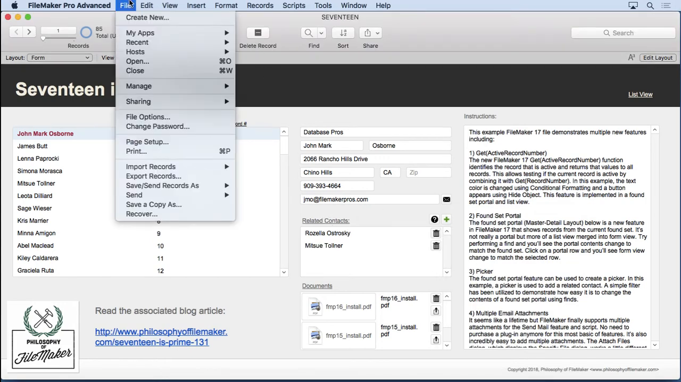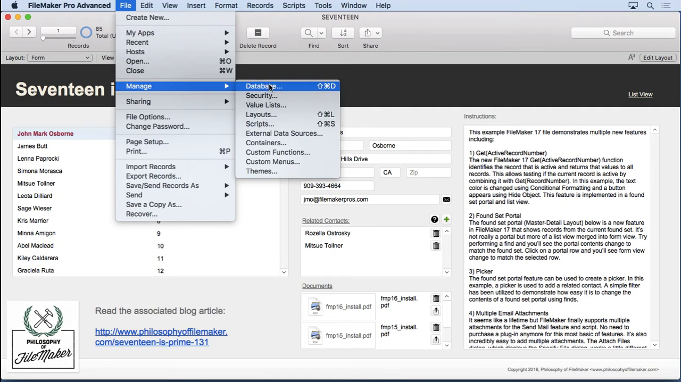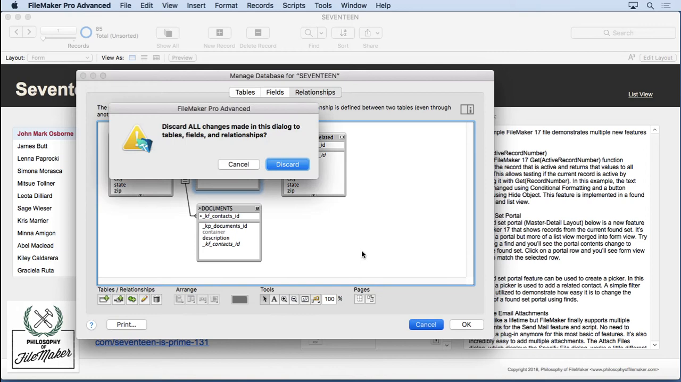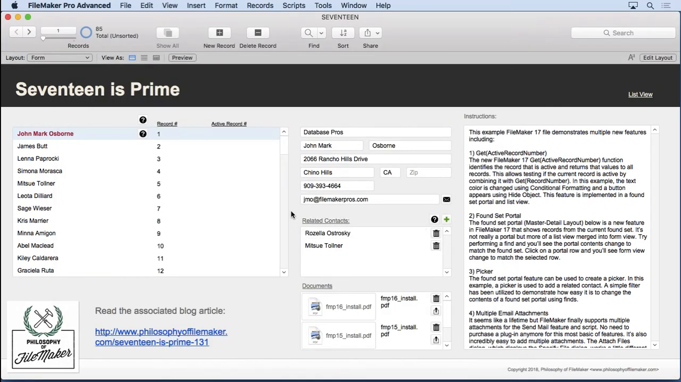Now that's done in Manage Database using a many-to-many relationship. There's a table between one occurrence of contacts and another, and I put the two foreign keys in here, and that's what the scripts handle. Amongst other things, they handle a lot of things, but we're going to take a look at that. So let's start by looking at that layout.